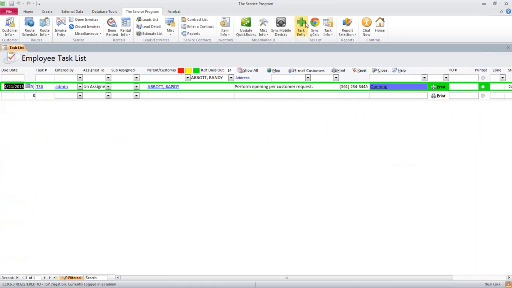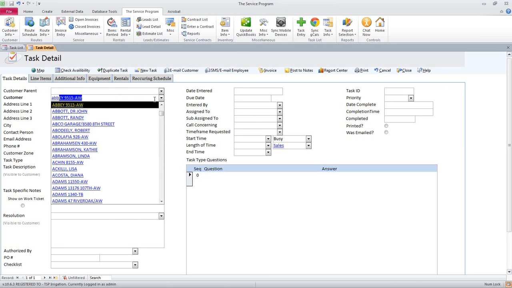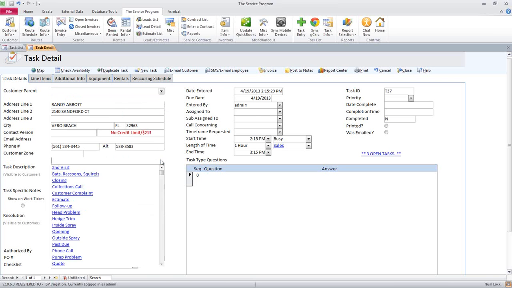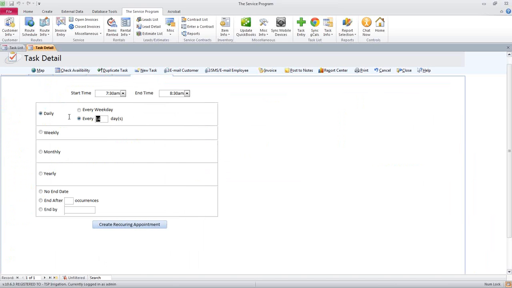So now we can go ahead and, for the same customer, we can create the closing. And let's say we want the closing to be due in October or whatever, September, whatever month that is. And then again, unassigned. Reoccurring every 365. No end date, create.